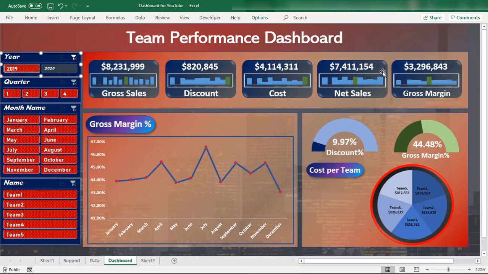year wise, quarter wise, month wise, or team wise. So how we can design such type of interactive, such type of beautiful slicers using Microsoft Excel, modify such slicers, create the custom slicers. So watch this video till the end.